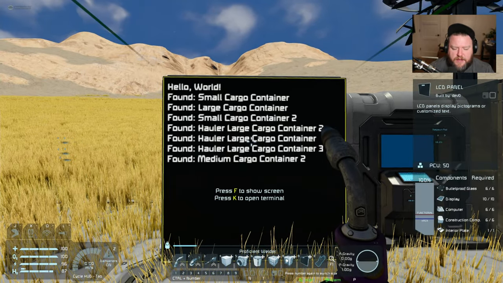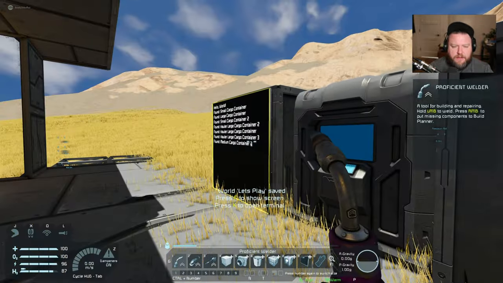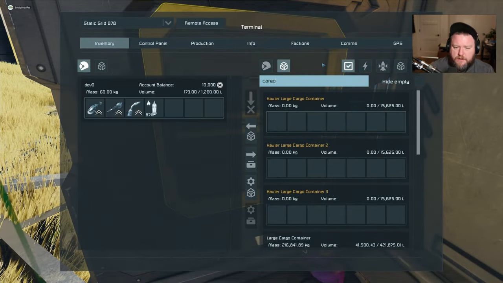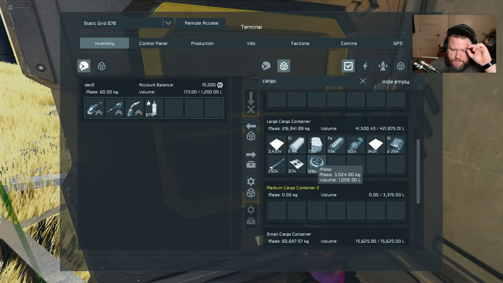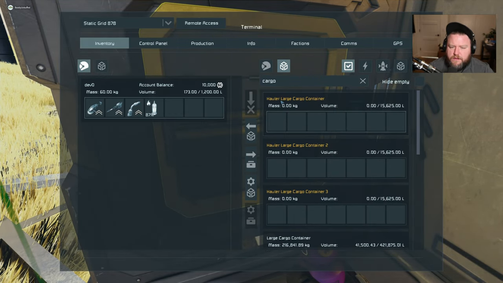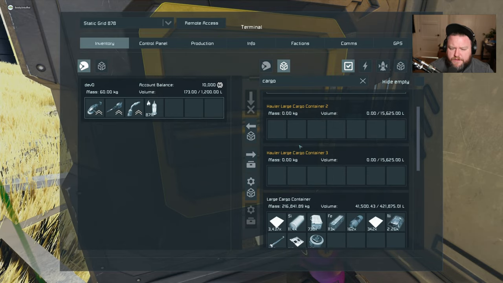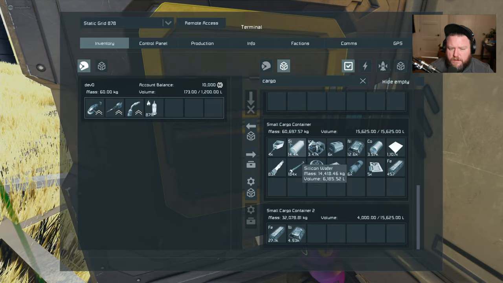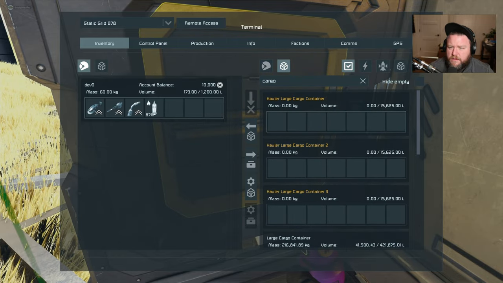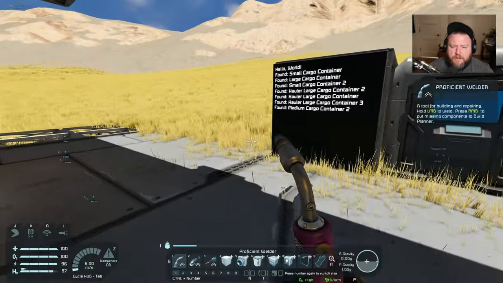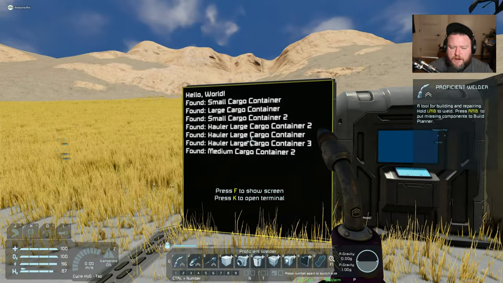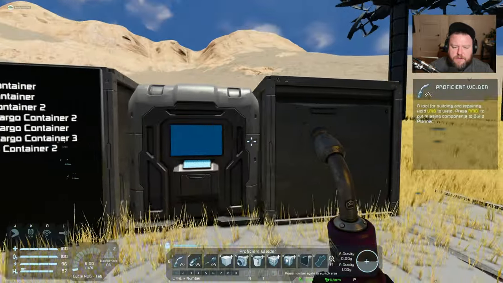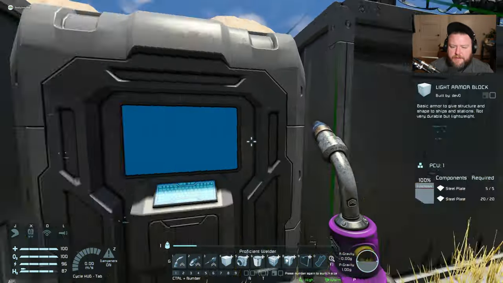That's awesome. Let's quickly look at the cargo container. Did it list the hauler cargo containers? Large cargo container, medium cargo container, small. I think it did, right? Yeah, hauler large. Okay. So it lists all the cargo containers from connected grids and from this grid.